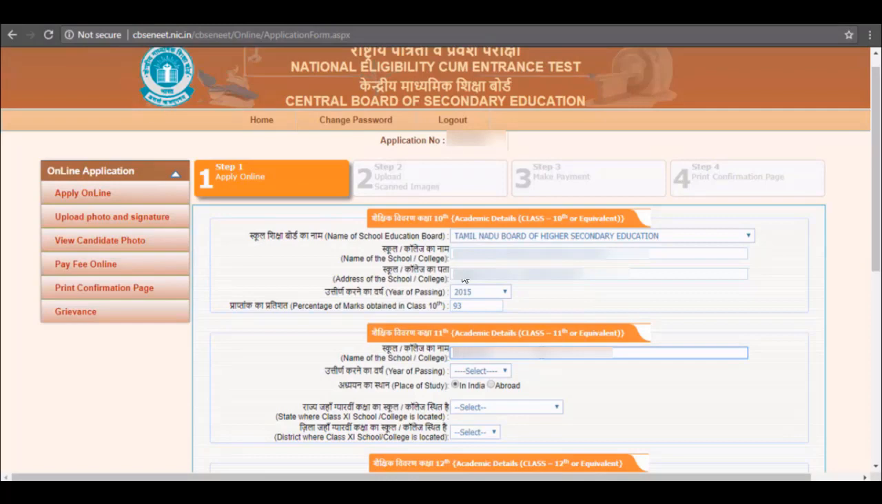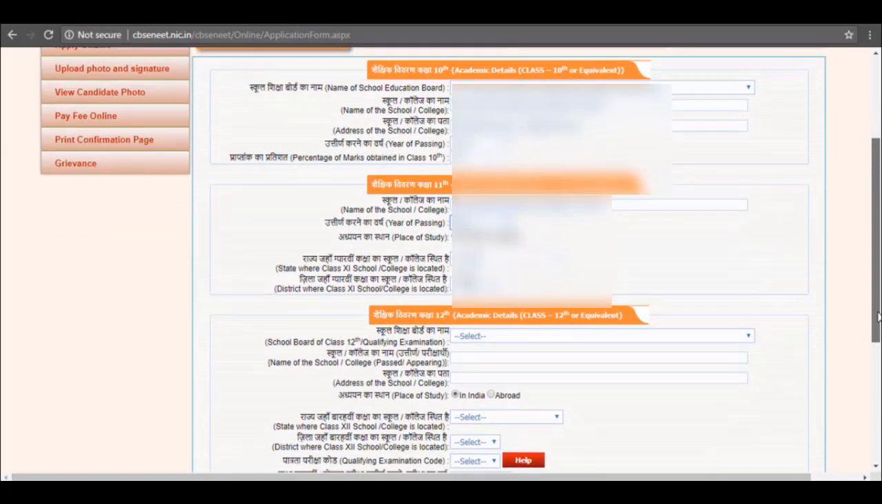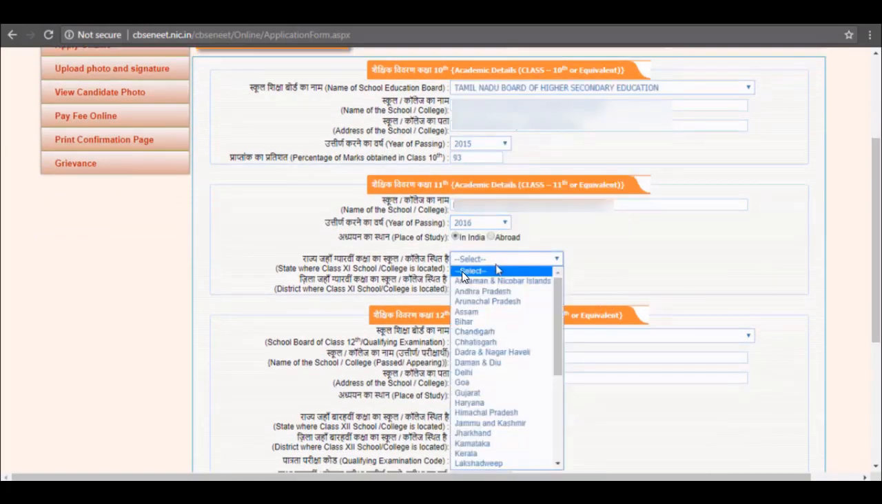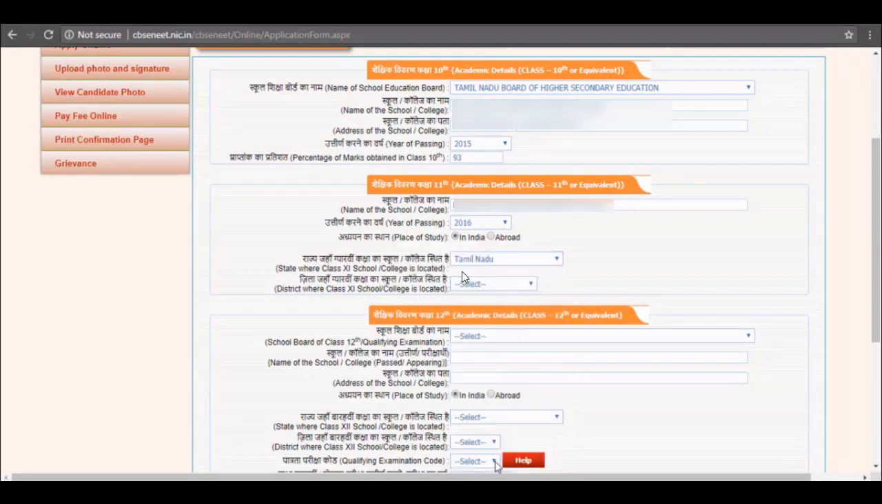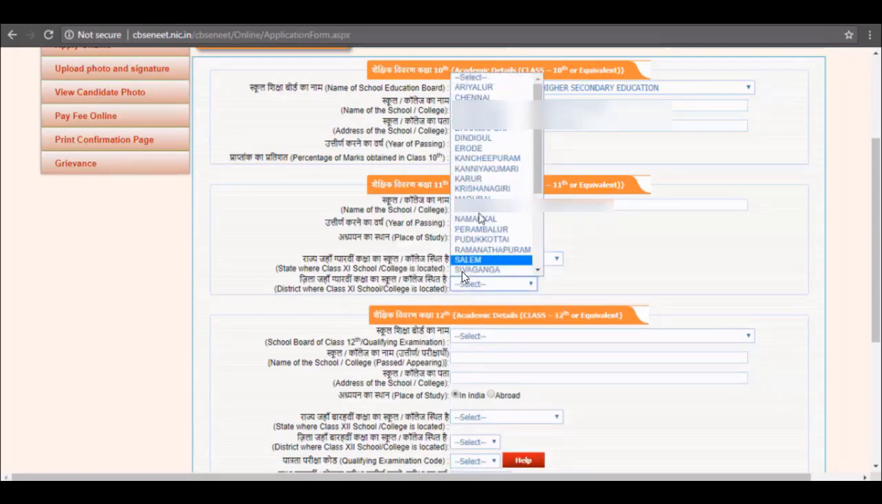So the next set of instructions you have to fill in is about the 11th standard. After the 10th, you fill the 11th. You write the same, that is the name of the school. Then the year of passing is there; you scroll down and select it. Place of study, naturally it is India, is selected over there. Next, you have to select where the school is located: the state and the district. So these 2 pieces of information you have to fill.